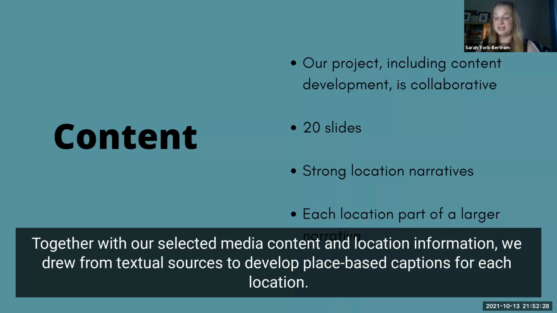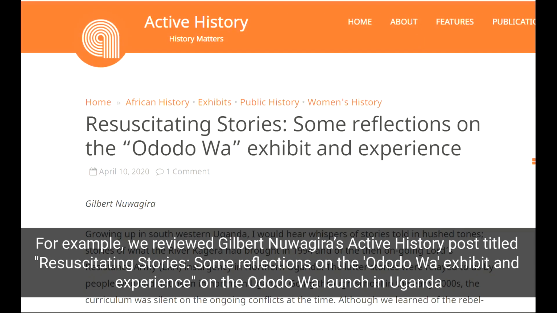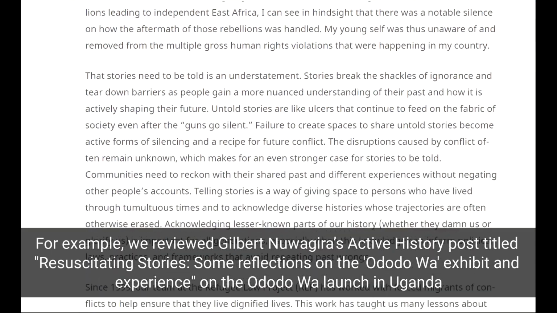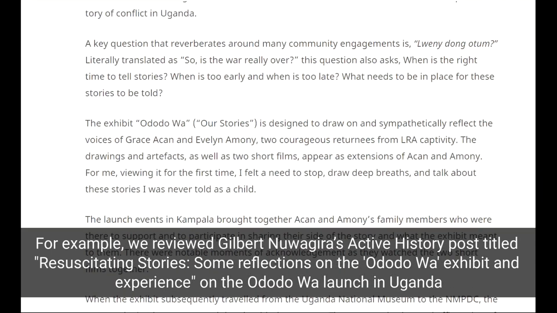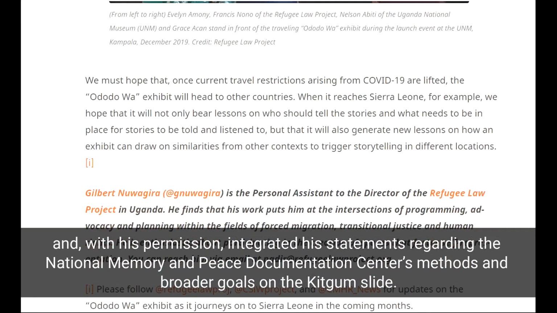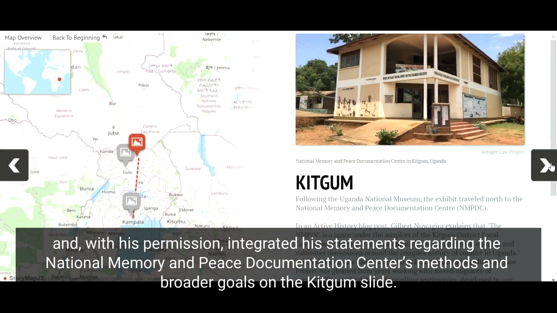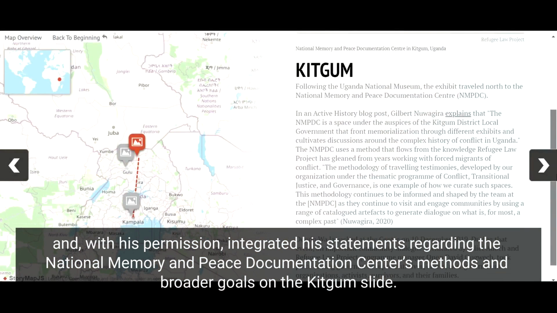Together with our selected media content and location information, we drew from textual sources to develop place-based captions for each location. For example, we reviewed Gilbert Nuagira's active history post titled Resuscitating Histories, Some Reflections on the Ojojowa Exhibit and Experience on the Ojojowa launch in Uganda. And with his permission, we integrated his statements regarding the National Memory and Peace Documentation Center's methods and broader goals on the Kitgum slide that discusses the Ojojowa exhibit's event in Kitgum.